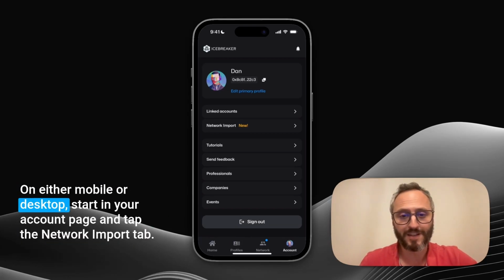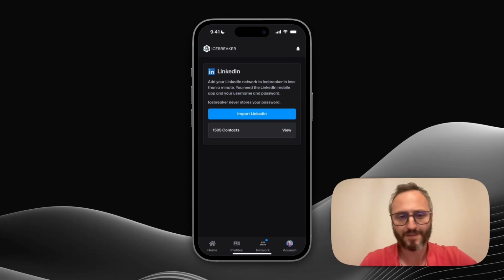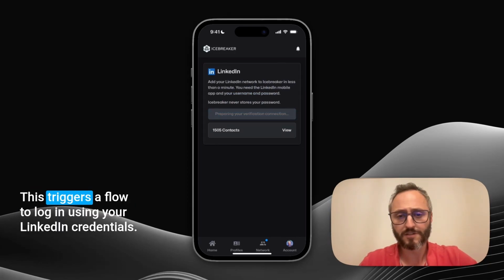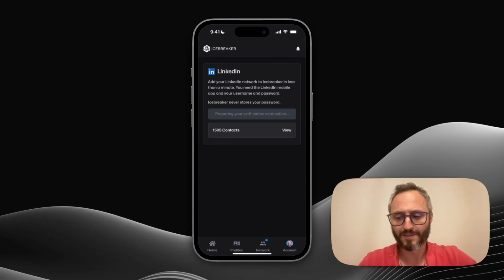On either mobile or desktop, start in your account page and tap the Network Import tab. Tap Import LinkedIn. This triggers a flow to log in using your LinkedIn credentials. Complete the flow.